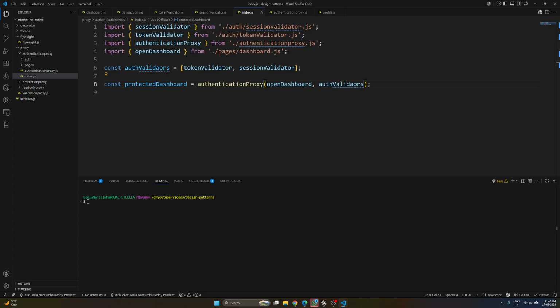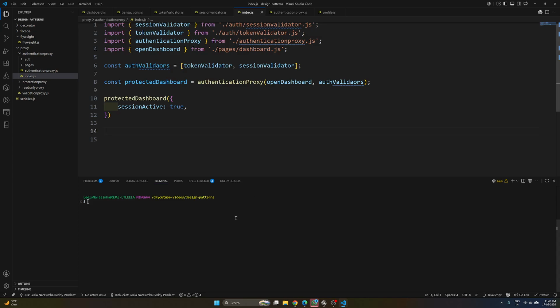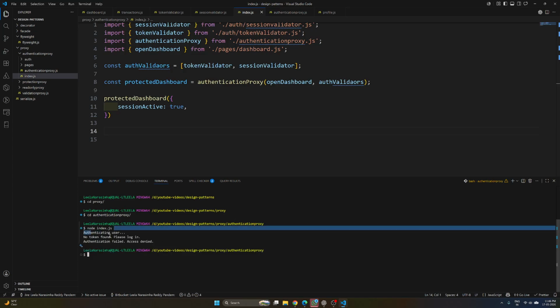So now let us test with different types of users. First, I find a user, something like protectedDashboard of, and here I will try to send only sessionActive as true. Now let's check it. cd proxy, cd authentication proxy, and here node index.js. Here you'll be able to see authentication: no token found, please log in, authentication fail, access denied. So now you are not able to get in. Now the dashboard never opens.